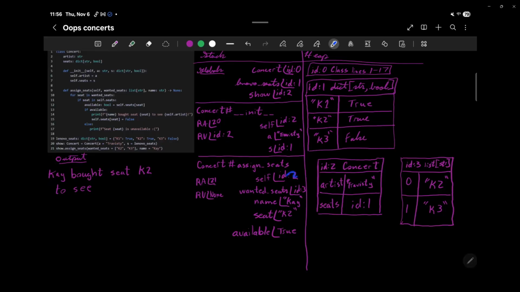Well, self takes us here. Dot artist takes us to Travesty. K bought C K2 to see Travesty, who is, by the way, an extremely dope hip hop artist. Definitely check him out on Spotify. He's got a couple albums called Code Flows, and you might recognize some of the terminology in those tracks.